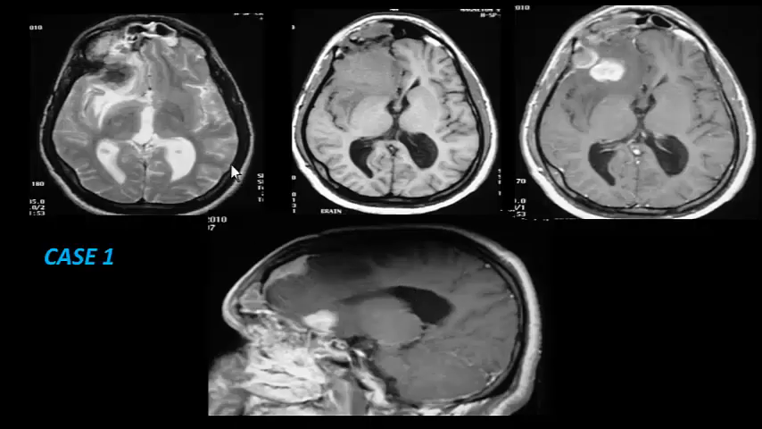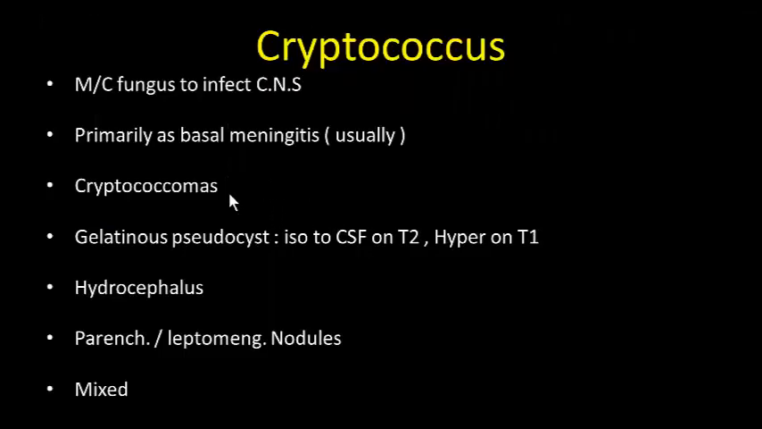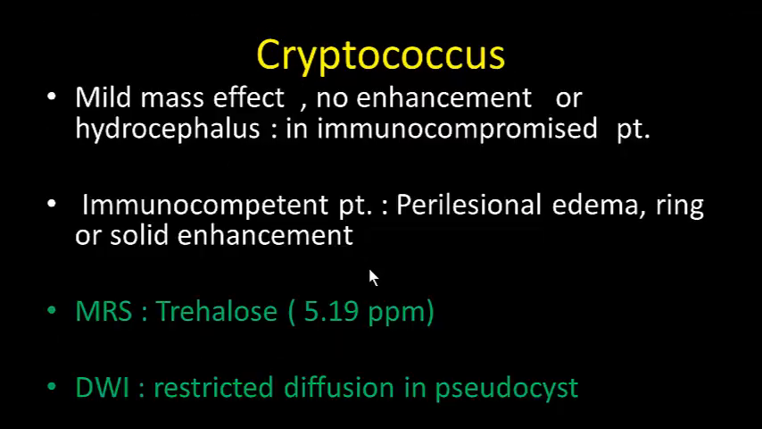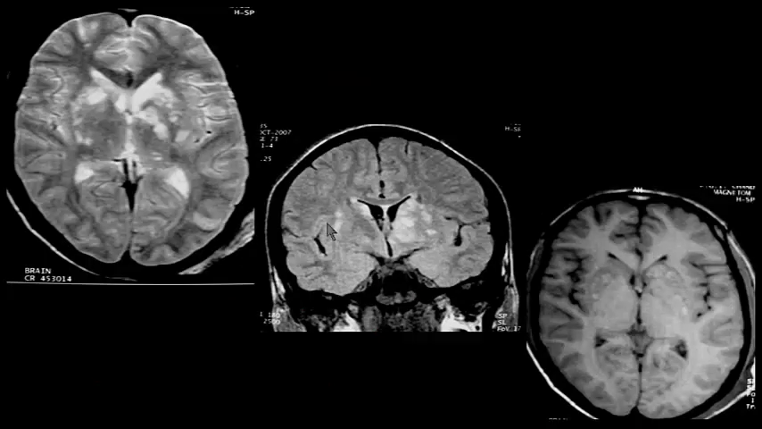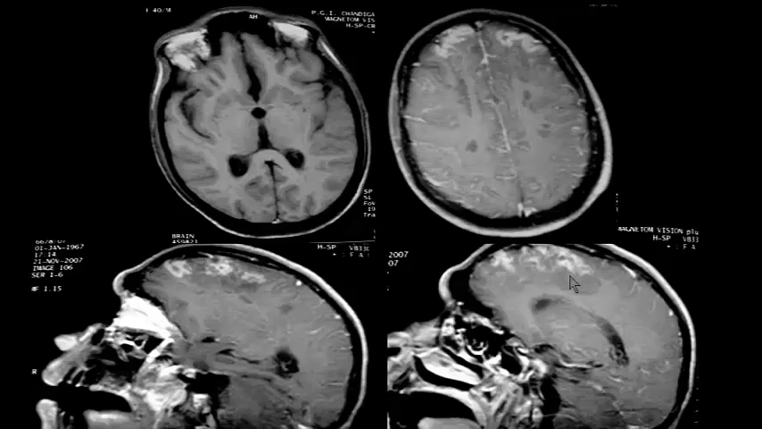So here is an example: sinus involvement, brain involvement, and there is a typical nodular enhancement that you can see in the meninges in Cryptococcus. Primarily it is a basal meningitis. There can be gelatinous pseudocysts, which are isointense to CSF on T2 and hyper on T1. This is a classic distribution of Cryptococcus that you can see, with basal ganglia involvement and enhancement in the form of nodular enhancement. And this nodular meningeal enhancement can be seen in cryptococcal meningitis.